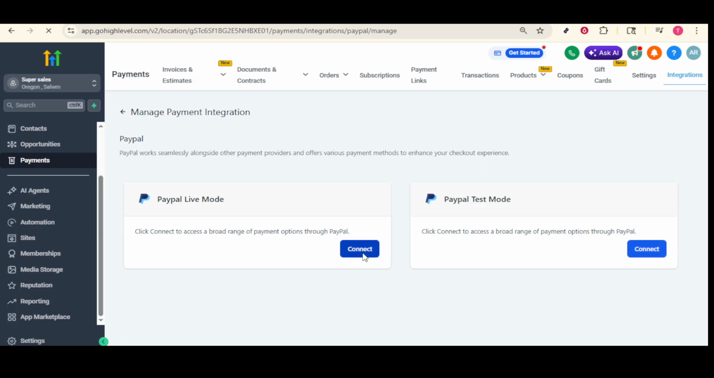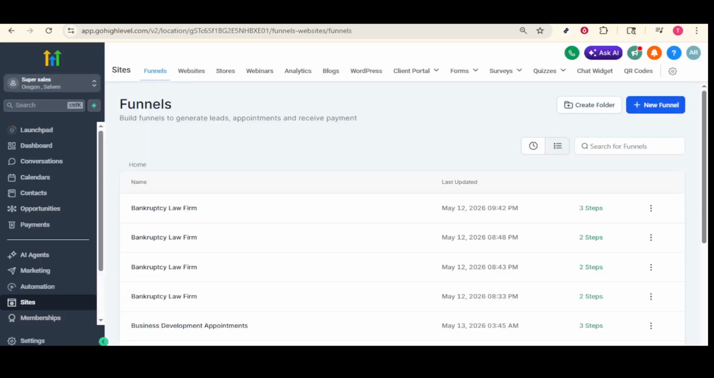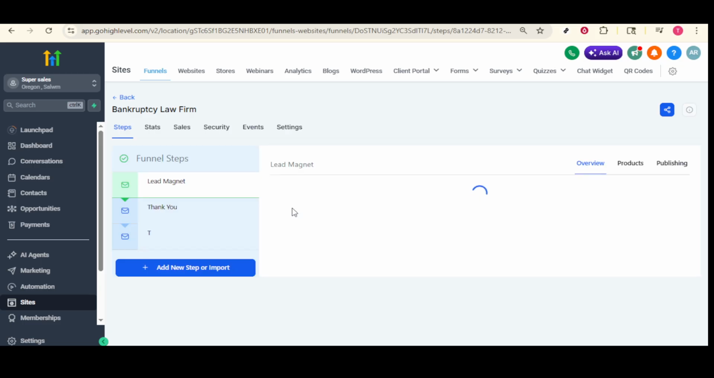With PayPal connected, it's time to use it in a funnel. Go to Sites in the left menu, then open Funnels. Choose the funnel where you want to accept payments. Once inside, open the funnel step you'll be selling from and click Payments. This is where you'll associate products, select your payment processor, and control checkout options.